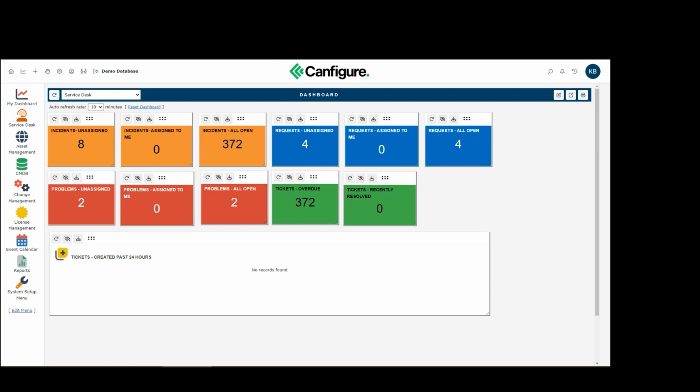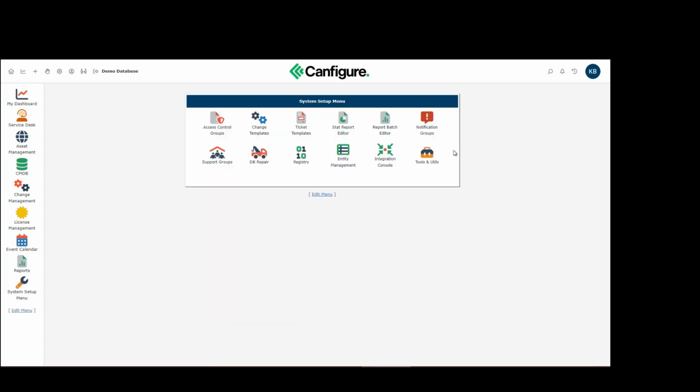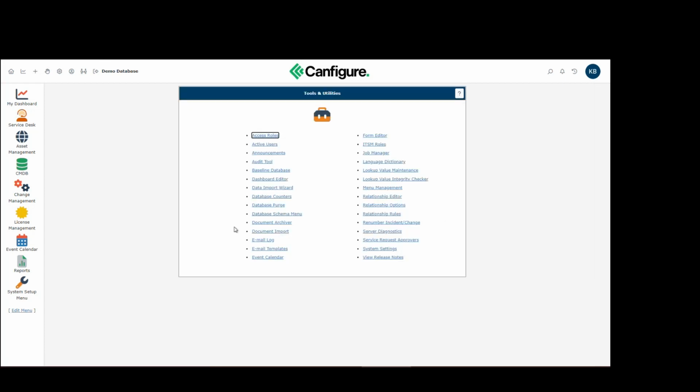As you log into Canfigure, as long as you're an administrator, you would first click on the system setup menu and then tools and utils. As you can see, you're presented with a wide range of administrative functions on the menu, but today we're going to focus on the data import wizard.